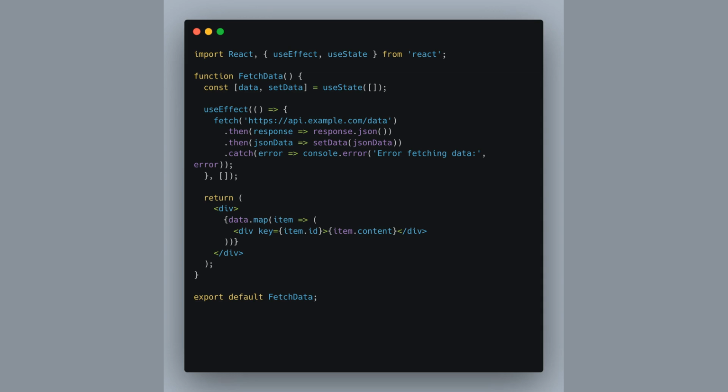This example demonstrates how to use the useEffect hook in React for fetching data. The FetchData component initializes its state with an empty array. The useEffect hook is then used to fetch data from an API. Notice how we update our state with the fetched data using setData. The empty array as the second argument to useEffect ensures the data fetching logic runs only once after the component mounts, similar to componentDidMount in class components.